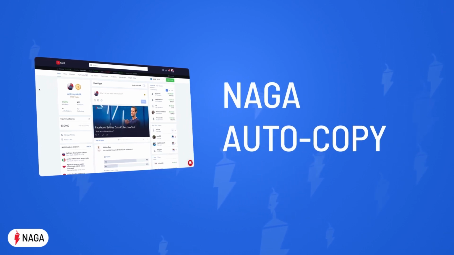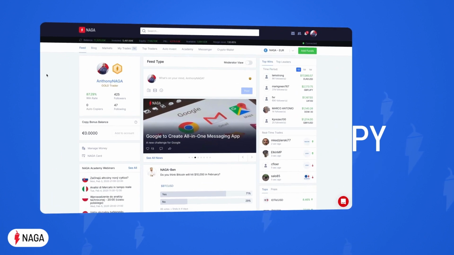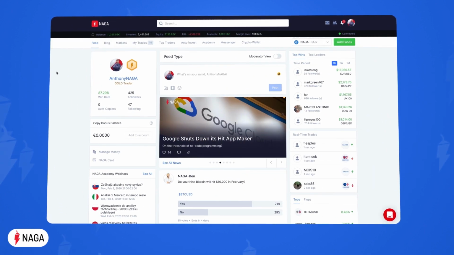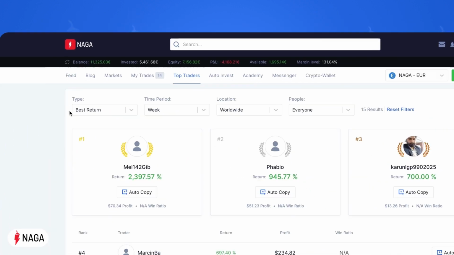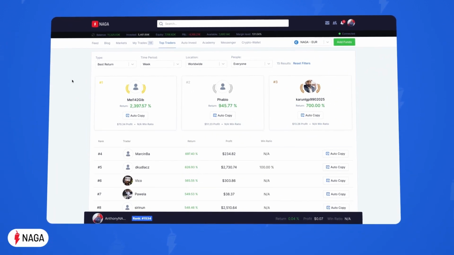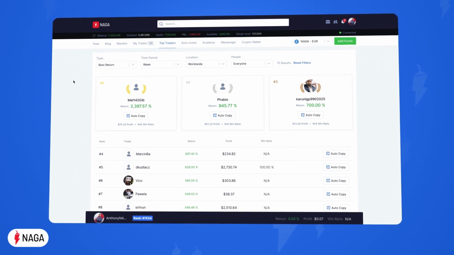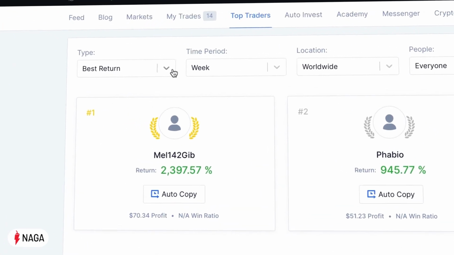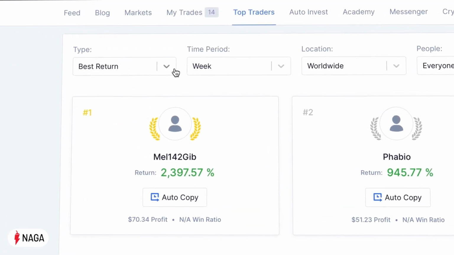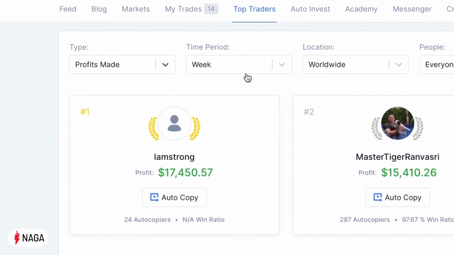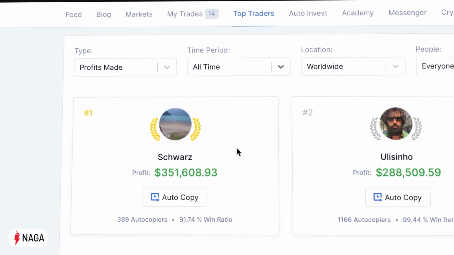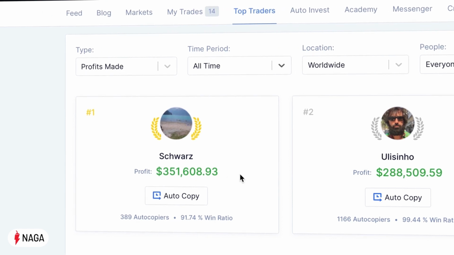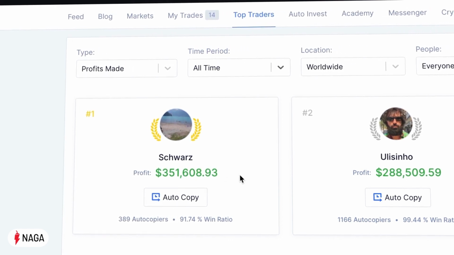Let's say you'd rather auto-copy somebody and let another user do the trading for you. A good place to start would be to look at the leaderboard, which you can find by clicking into Top Traders. On the Top Traders page, you have some filters going along the top of the screen where you can filter for a particular type of top trader. For example, I can base it on profits made all time. And here, for example, I can see that Schwartz has made over $350,000 since he first opened his account with NAGA.